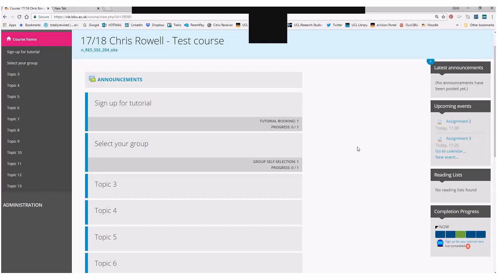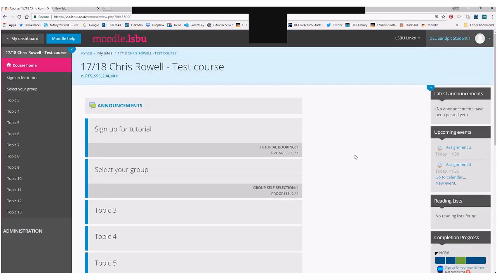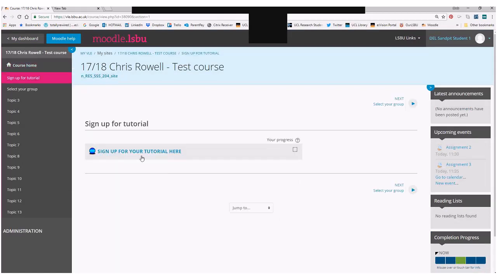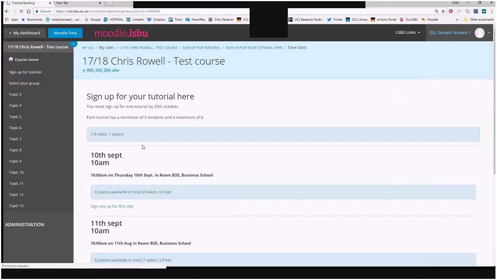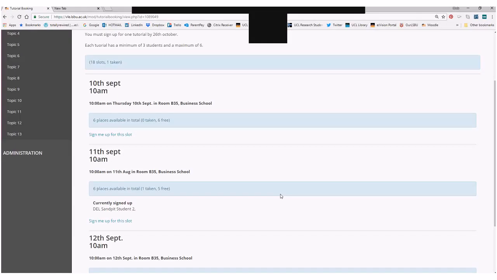Okay, moving on in terms of the second feature, the sign up for the tutorial. So if I go into this tool here, this is what it looks like. So they've got sign up for your tutorial here. Click on there, and then they're faced with those 3 options that I set up from the lecturer's perspective. Okay, so they could either sign up for the 10th, 11th or the 12th.